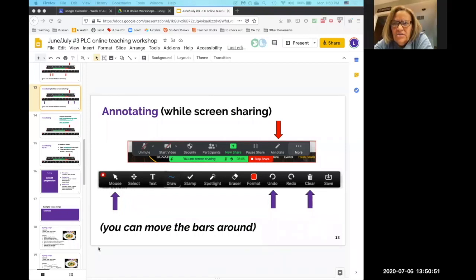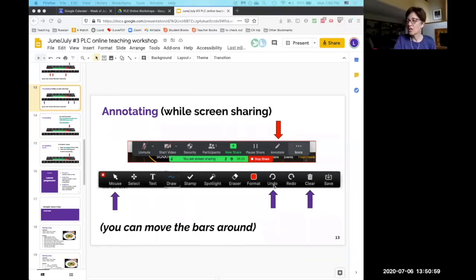Okay. So this is what it looks like. Here's your annotation button. Here is the annotation dock.